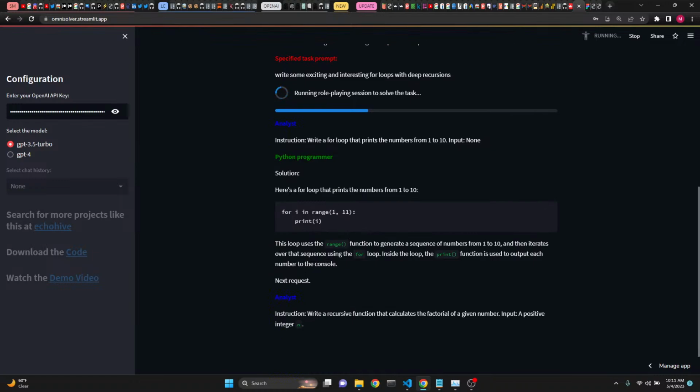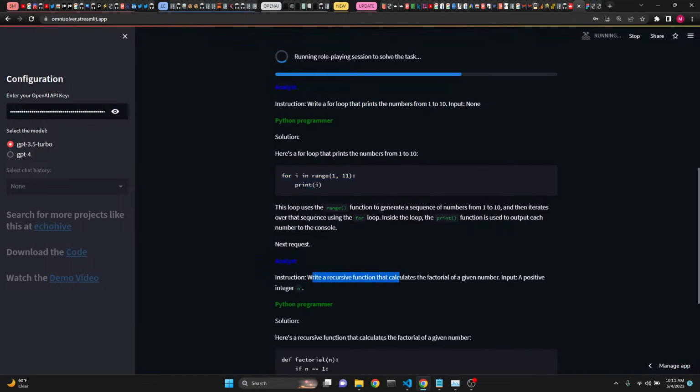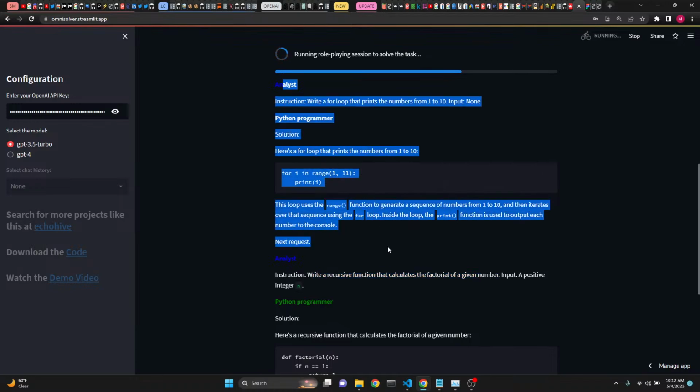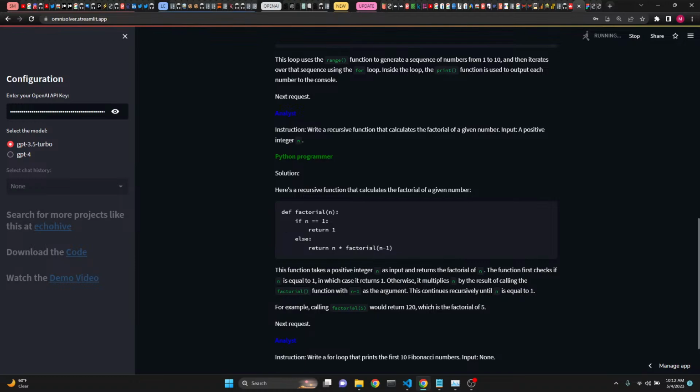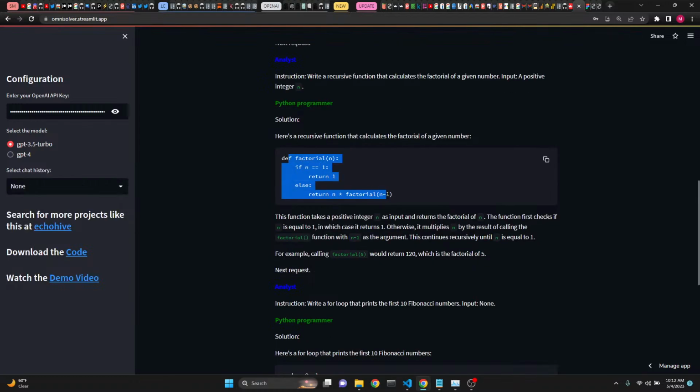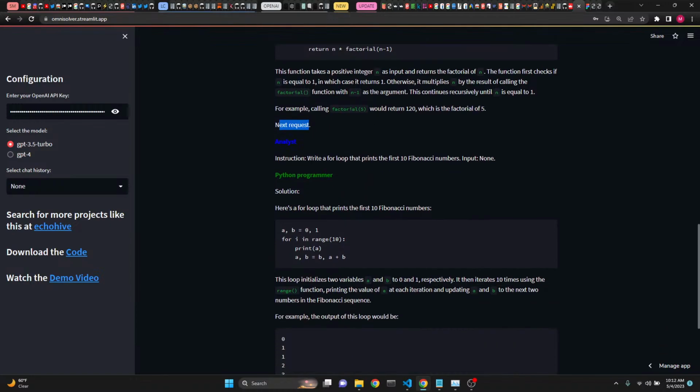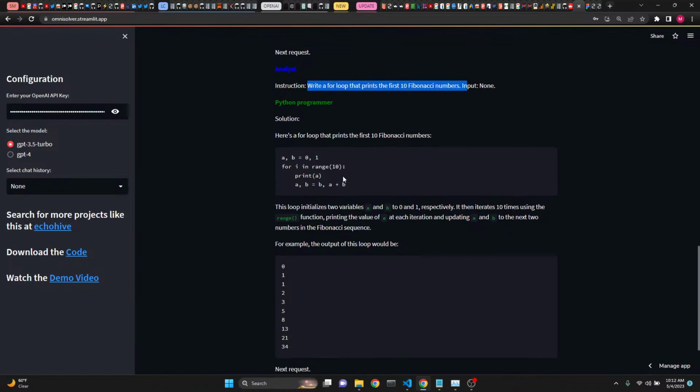Anyway, here we go. Here it says write a for loop that prints numbers. And then it says write a recursive function that calculates the factorial of a given number. So this was the first interaction, analyst and the Python programmer. And then for the factorial, see, it's now given an input, a positive integer. Solution: here's a recursive function that calculates the factorial. There we go. And then it explains what the function does. It works really well. After the assistant AI finishes its response, it says next request. After that, another says write a for loop that prints the first ten Fibonacci numbers. Okay, so it's kind of backtracking.